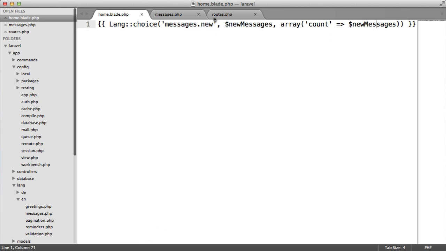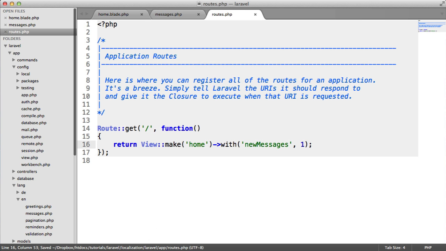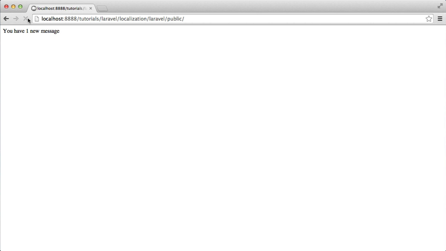Let's go ahead and change this to 1 and see what that does. And as we would expect, it changes to the singular version that we included. And there we are. The singular version takes its place and we've tackled pluralization in Laravel.